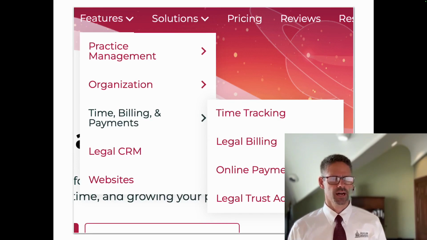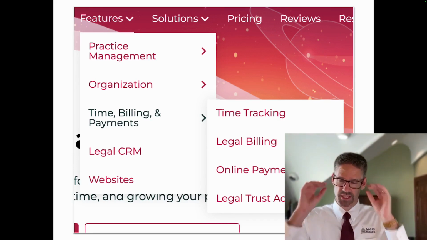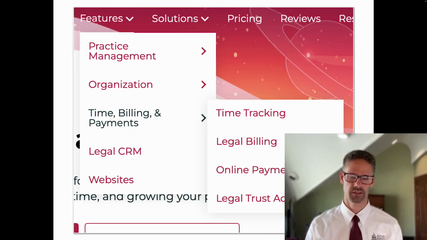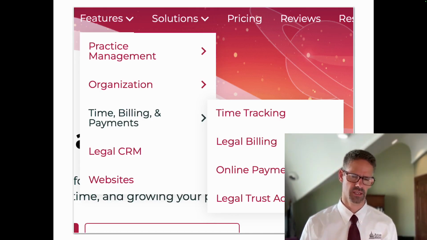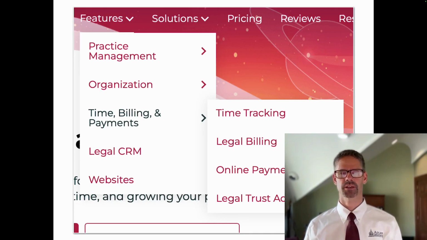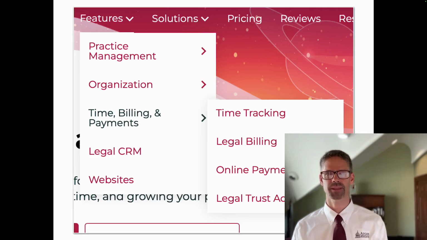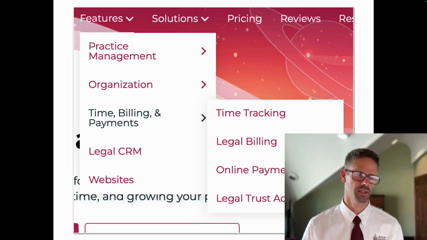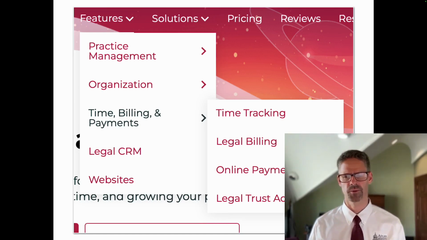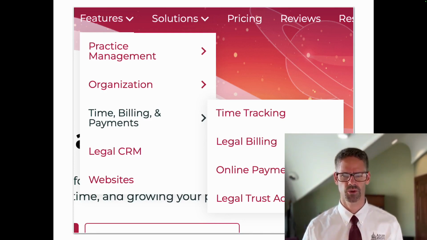Let's take a look at the time, billing, and payments section. Obviously this covers the essentials of time tracking, legal billing, accepting online payments, which is important in today's connected world, and legal trust accounting. Again, I mentioned that earlier, where trust accounting is a very important piece of our responsibilities as lawyers. And so the services that we utilize should help us do that in an efficient and accurate manner. So you'll want to understand how each service approaches legal trust accounting.